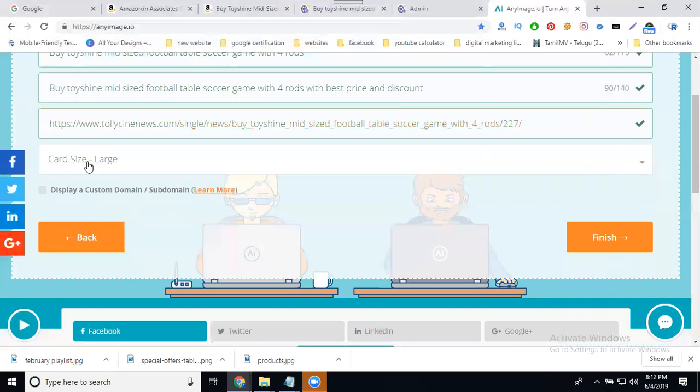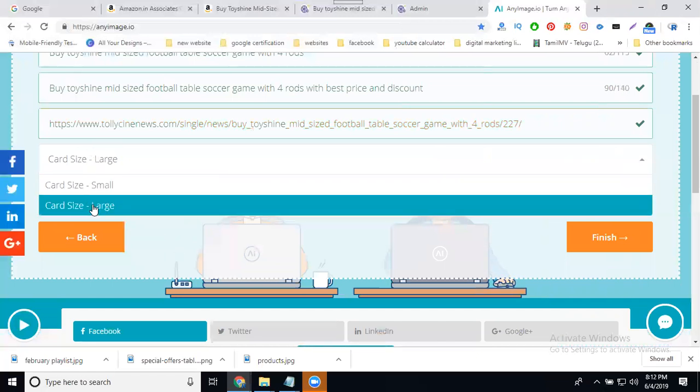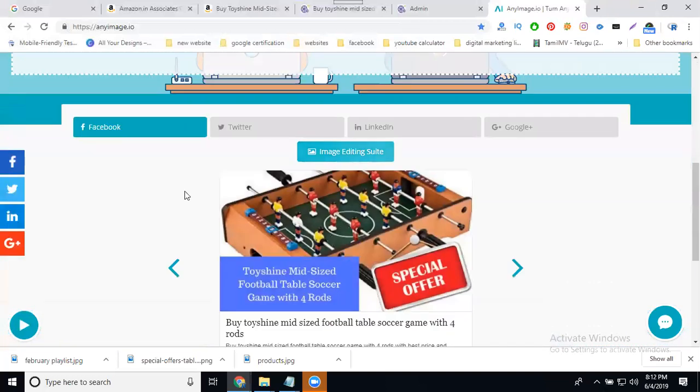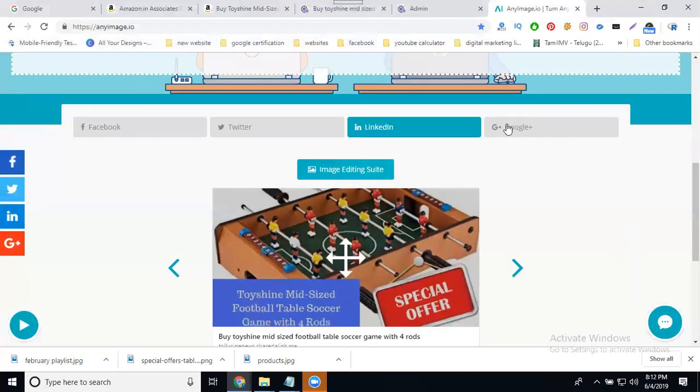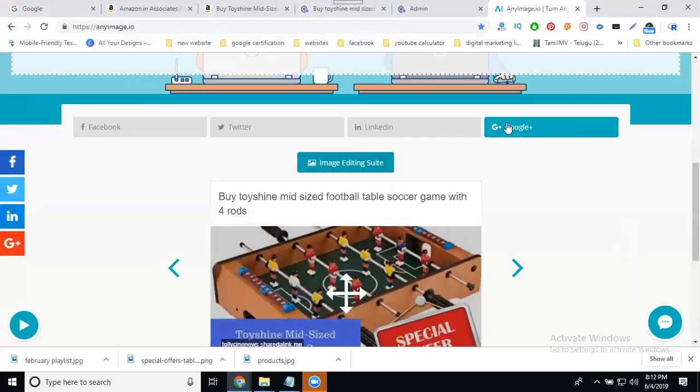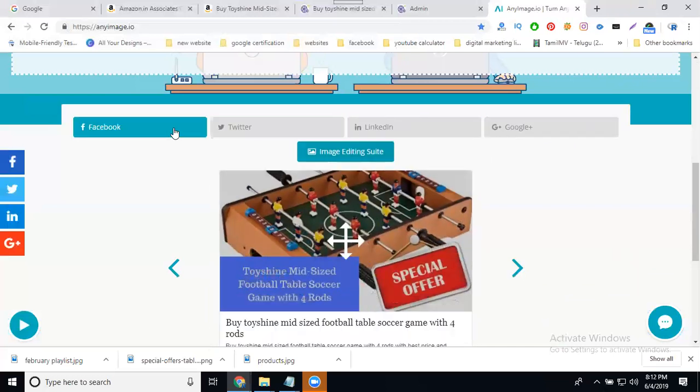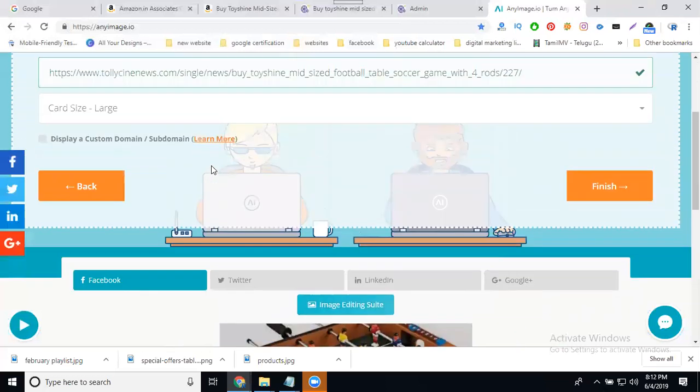Your image will display large or small. You have to decide. Setting for large. How to display on social media? Facebook, Twitter, LinkedIn, and Google Plus. Right now Google Plus will be shut down. They support only LinkedIn, Twitter, and Facebook. So finish it.